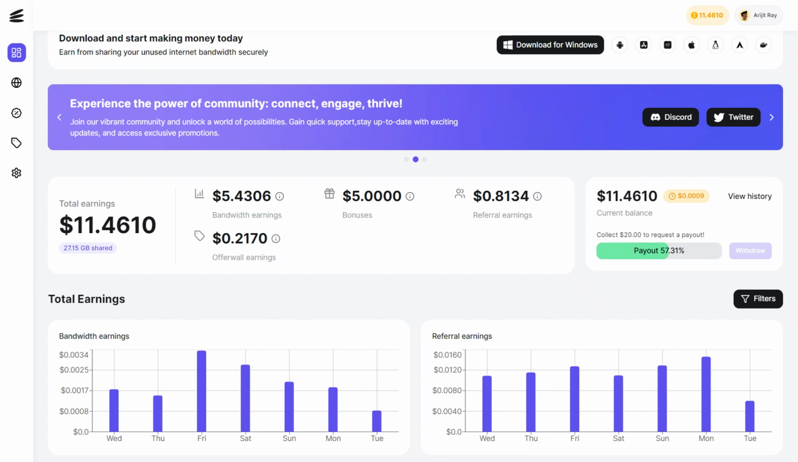Repocket. It is available for multiple platforms. It lets you earn additional rewards through its offer wall. I just love its user interface.